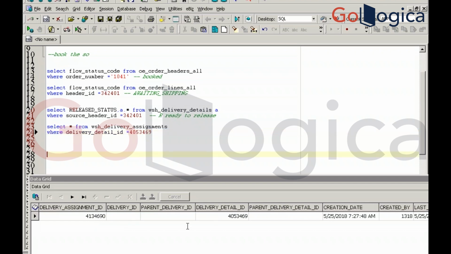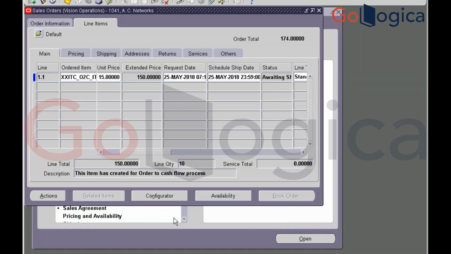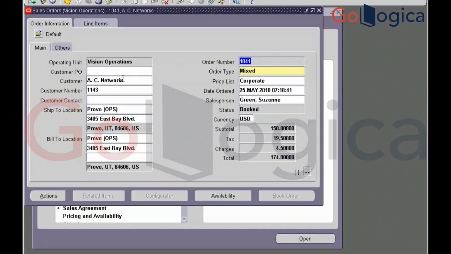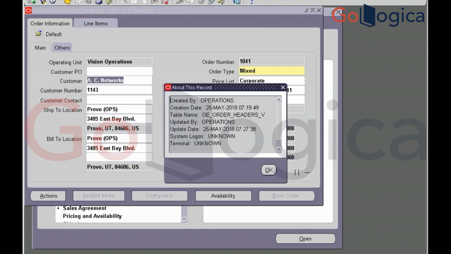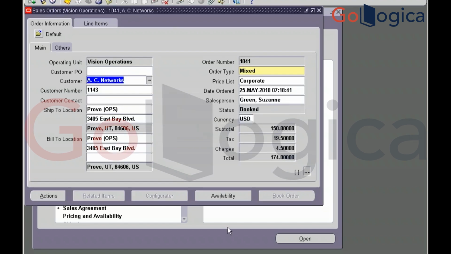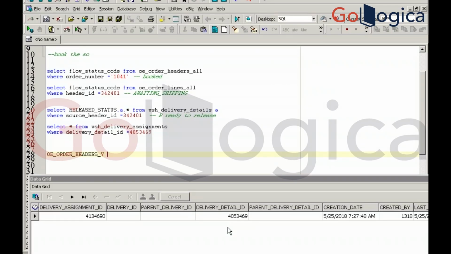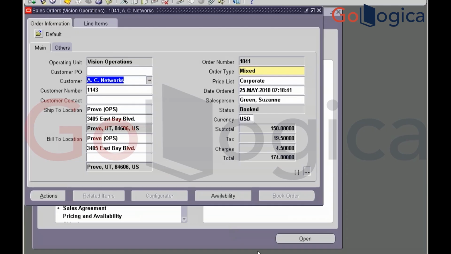Okay, now I will ask one question. How can I find this customer information, where the customer is going to store? You can check the record history. And the record history is showing our OE order headers view. Then we can copy it. Copied. And then we will also see the examine record.